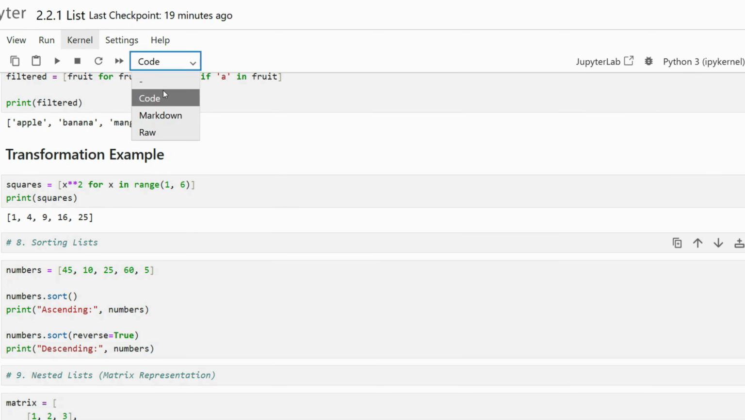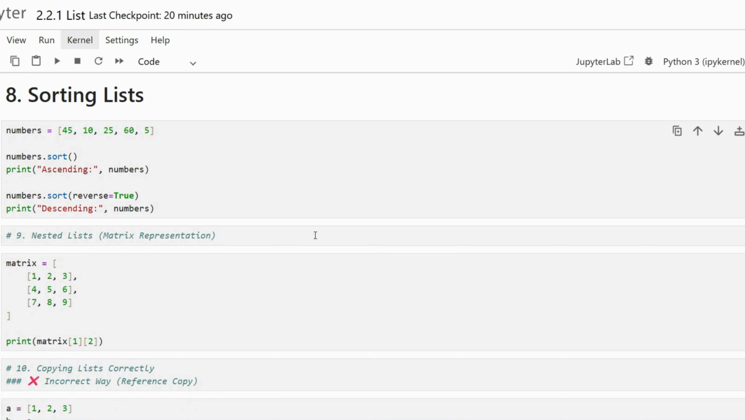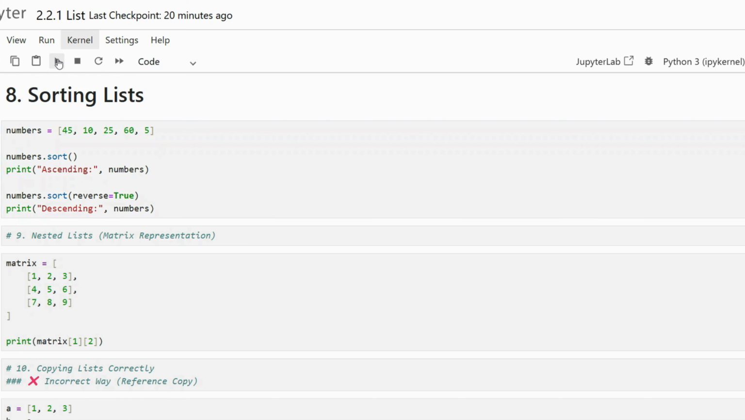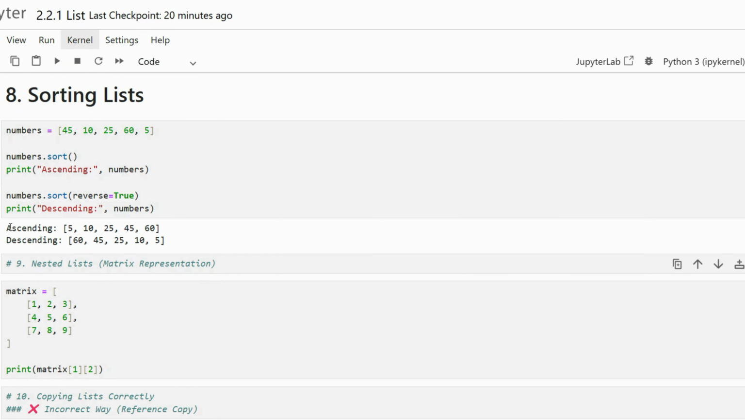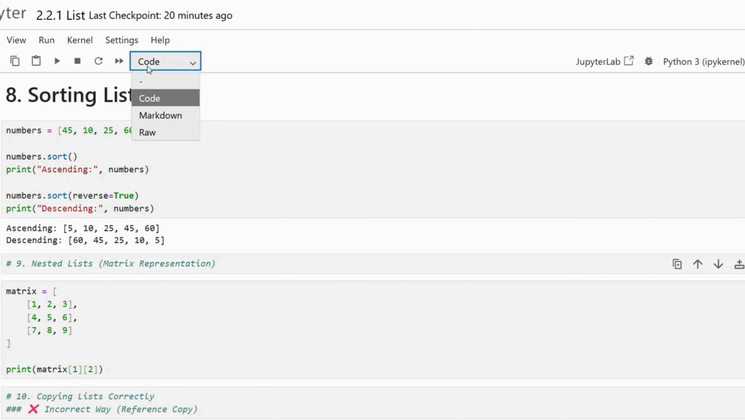Let's now organize our data using sorting. The sort method rearranges elements in ascending order by default. It modifies the original list directly. If we want the reverse order, we simply set the reverse parameter to true. Sorting becomes extremely useful when working with numerical data, rankings, or ordered records.